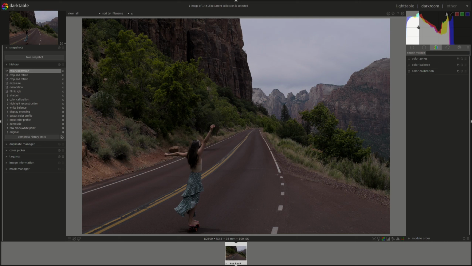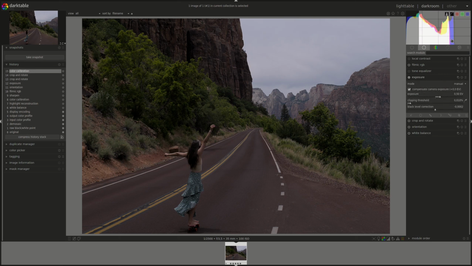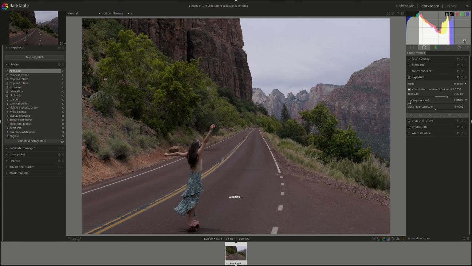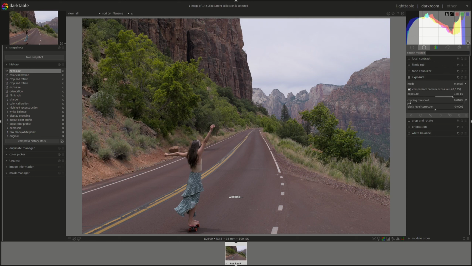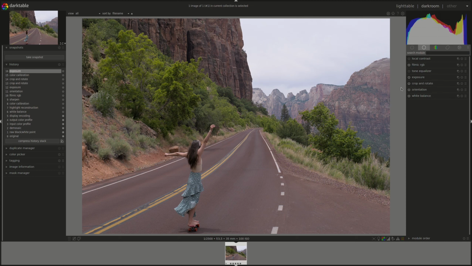Okay, let's try to fix the exposure a bit. Is that too much? We can always go back and fix it. Yeah, I'm quite sure we're gonna come back to it, but let's leave it for now.